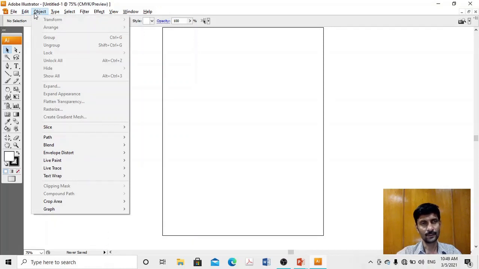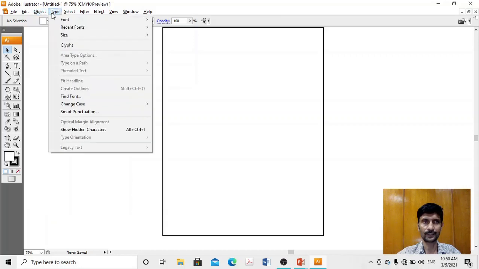In the object menu, we can arrange the elements in a workspace. We can group, ungroup, lock and unlock whatever design we have created, and we can convert vector graphics into raster graphics, apply some special blending effects, even create paths, and do text wrapping. These are the important things we can do in the object menu, even transformation, reflection, or movement of the object.